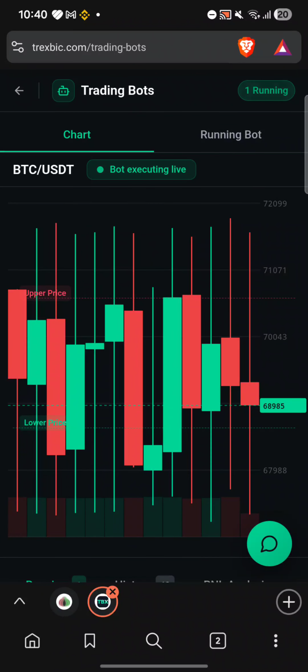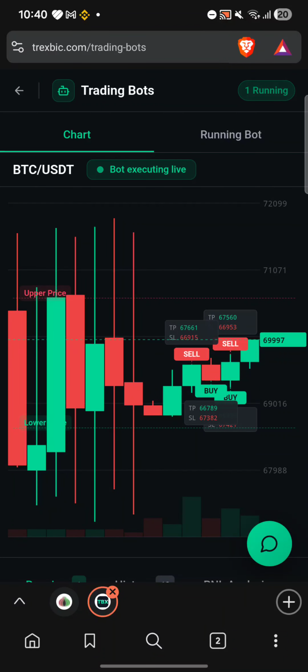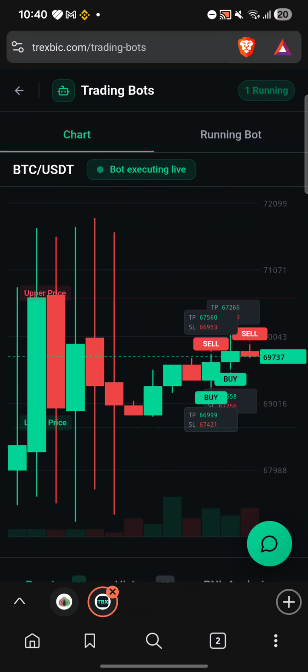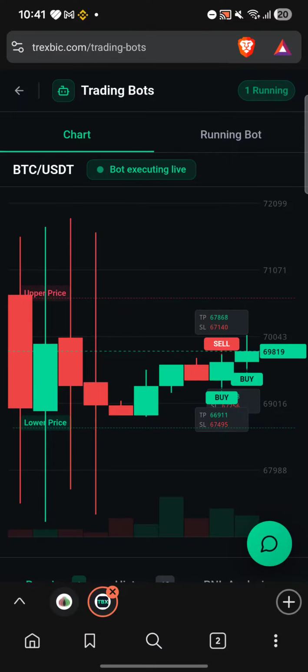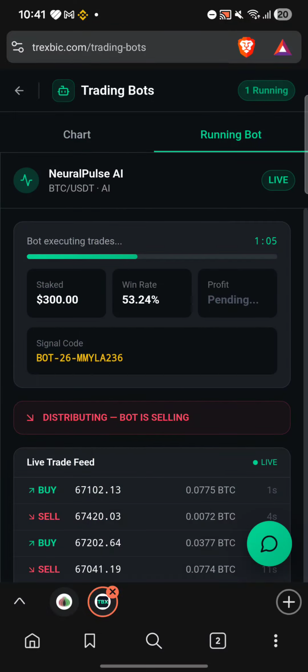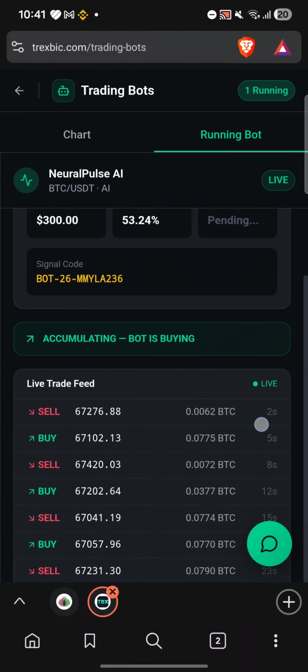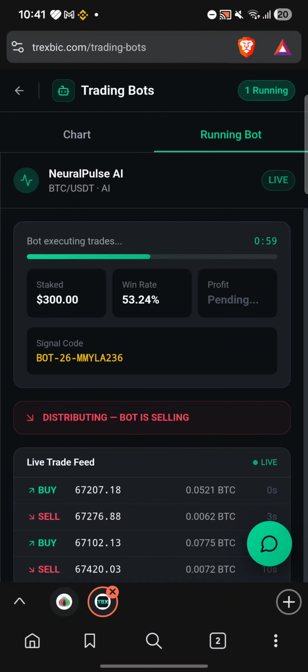Okay, the bot usually runs within 1 hour, 3 minutes, 2 minutes, depending on how the market is. If the market is good, it can run 1 minute. If the market is bad, it can even run for 1 hour. So it all depends, okay, on how you meet the market. So the bot now is running and executing trades in real time. Let's give it some time to finish.